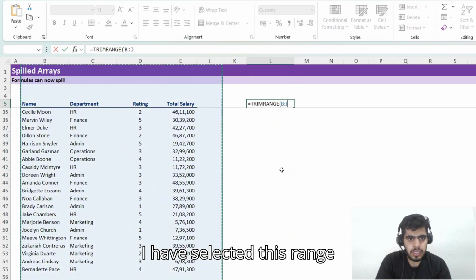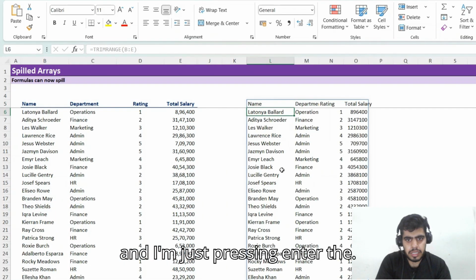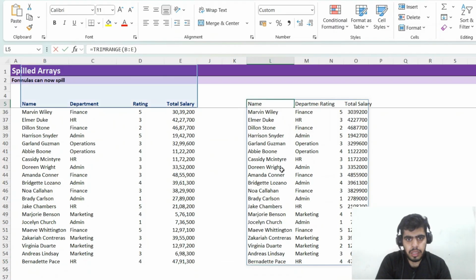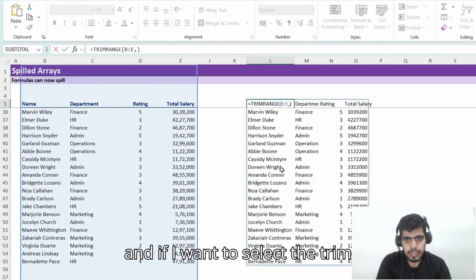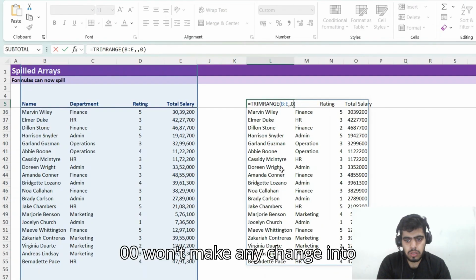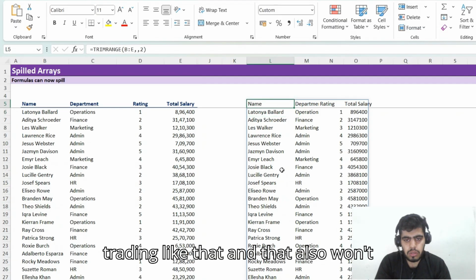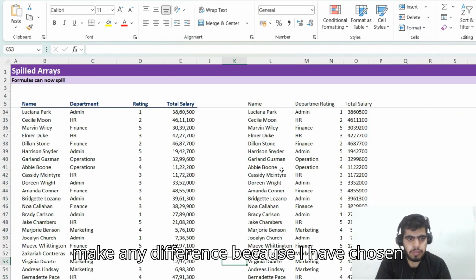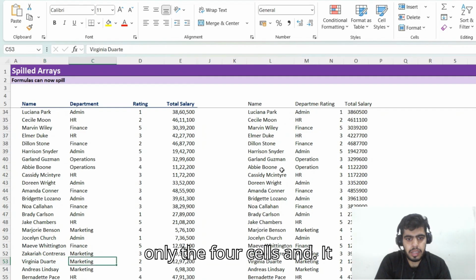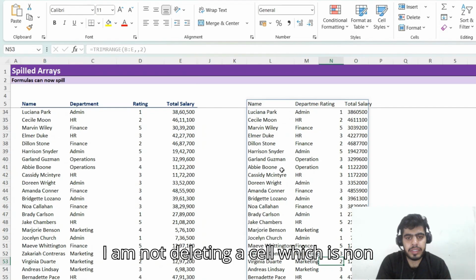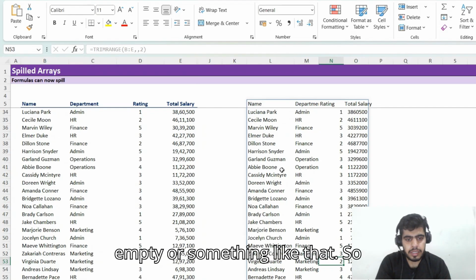I have selected this range and I'm just pressing enter. The cells have already been trimmed. And if I want to trim the columns also, I can do that one too. If I press 0, it won't make any change, and 2 for trailing like that also won't make any difference, because I have chosen only the 4 cells, and I am not deleting a cell which is non-empty.